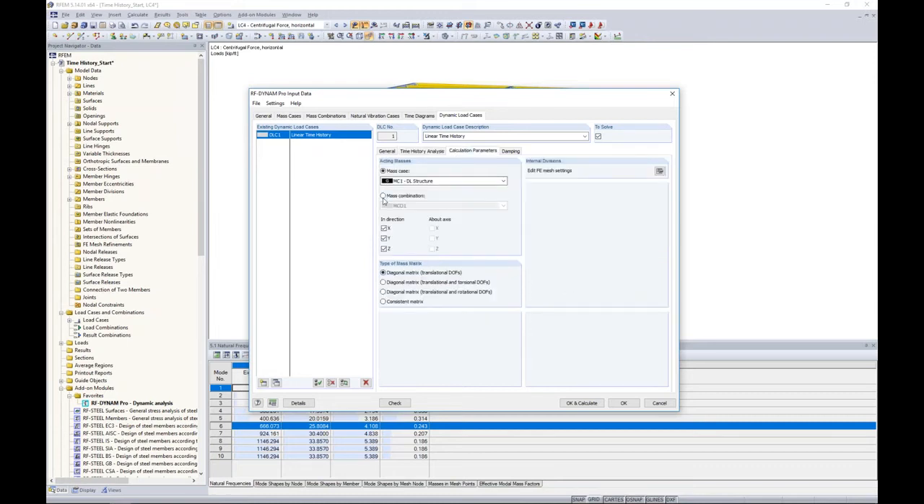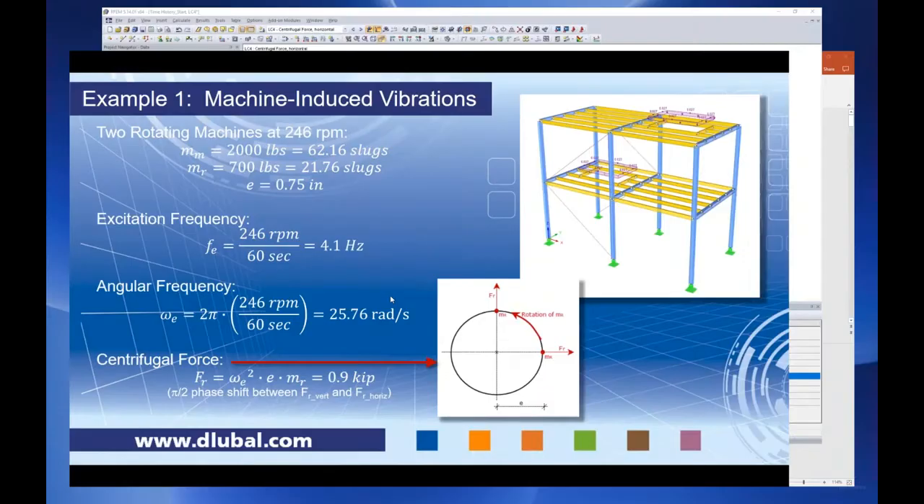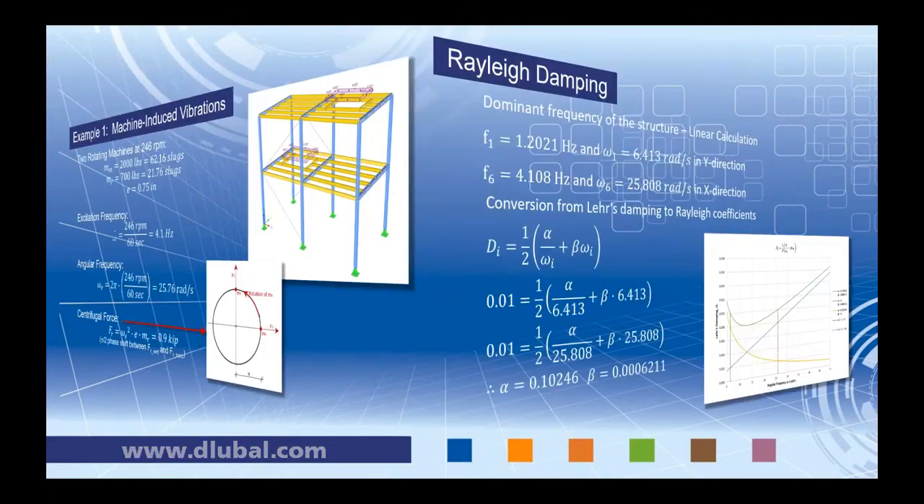The calculation parameters. Here is where we want to activate the mass combination that we previously created. And the mass matrix, again, we have both diagonal and consistent available here. We'll utilize the diagonal matrix for translation and rotation. And finally, damping consideration. So as I mentioned with this solver, Lehr's damping cannot be considered. Instead, we have to convert that to Rayleigh damping. So as I mentioned, us as engineers, we're probably most familiar with Lehr's damping and those damping ratios.